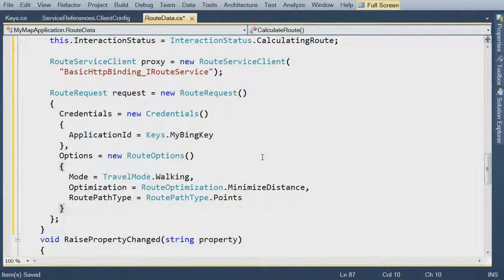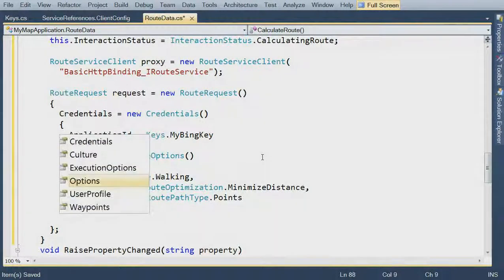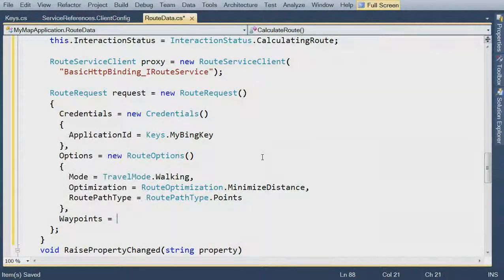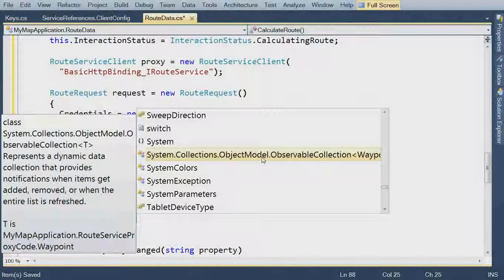So we specified some options, and let's also specify, of course, the waypoints, i.e. where is it you actually want to go. So let's make a new collection of those waypoints.